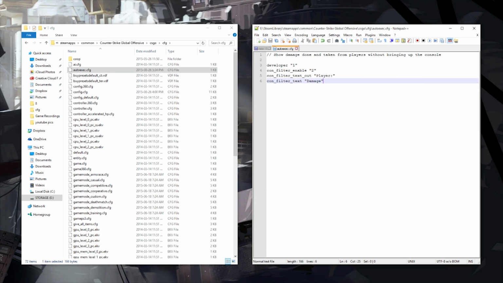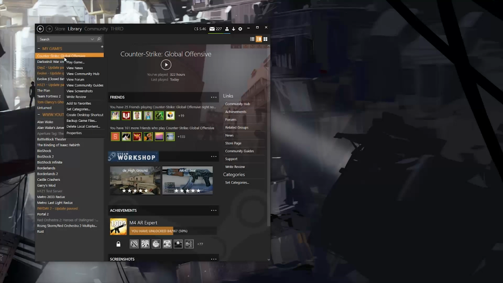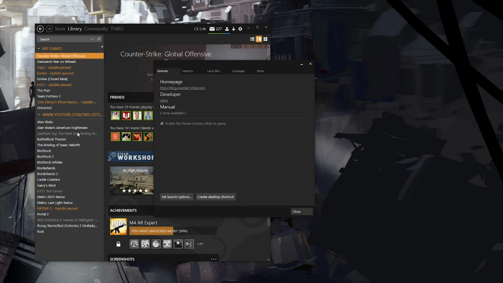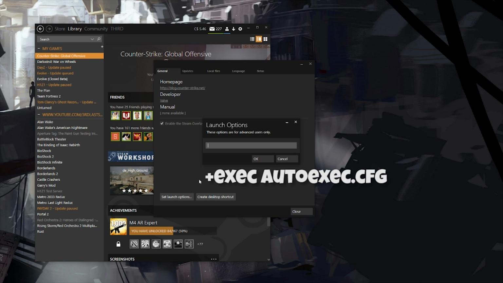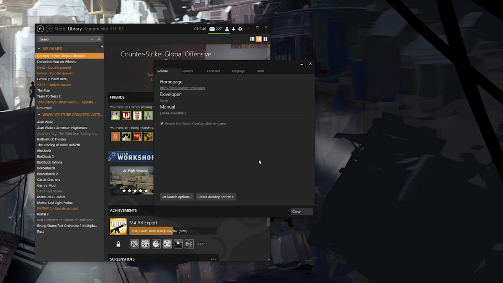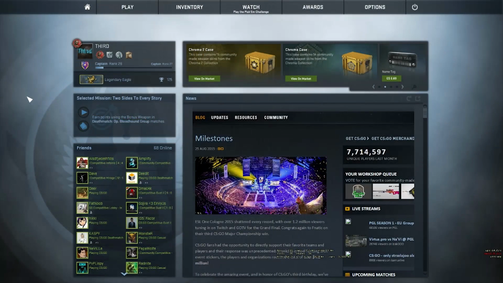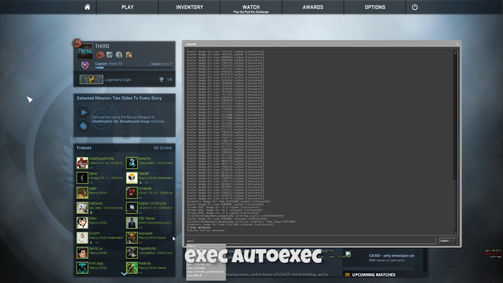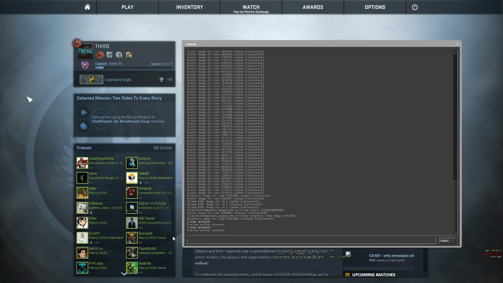In order to have this file start up every time Counter-Strike is launched, right-click on Counter-Strike Global Offensive and go to the Launch Options, and then proceed to add the autoexec file, which can be done by typing in +exec autoexec.cfg. Finally, all you have to do is type exec autoexec into the console the next time you start the game, and the file will automatically be there every other time.